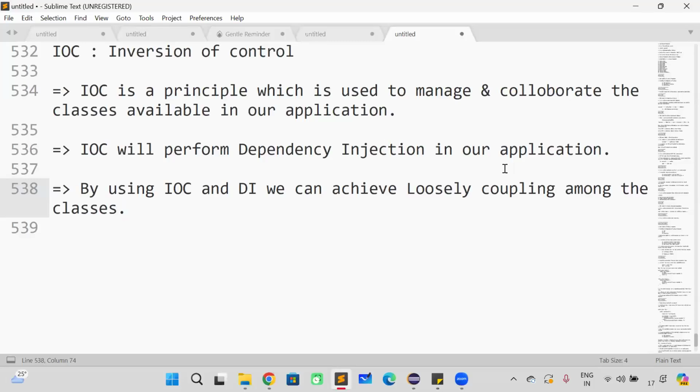Now, tell me, what is the is-a relation? What is the has-a relation? What is the problem with the is-a relation and has-a relation? Sorry, what is the is-a relation? If one class is extending the properties from another class, then we call it an is-a relation. Recommended or not recommended? Not recommended. Why?